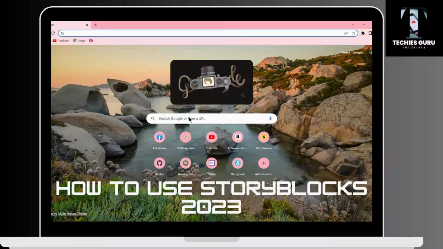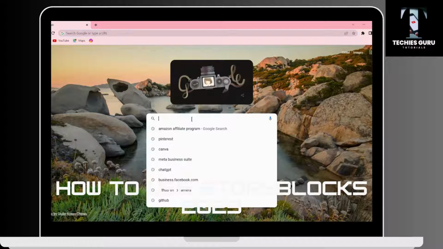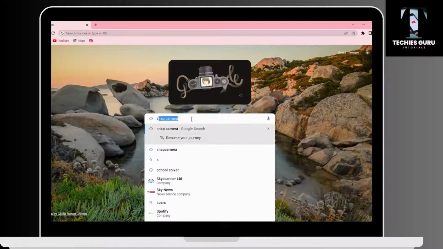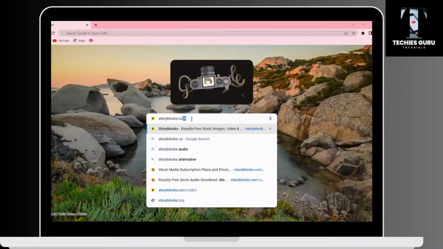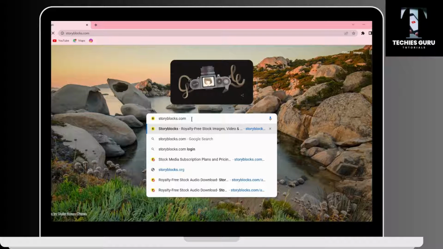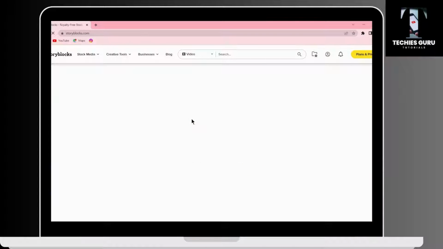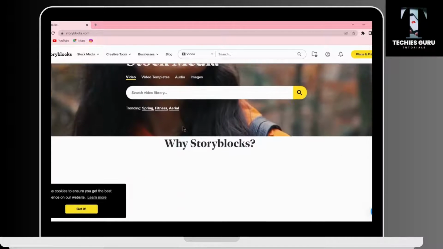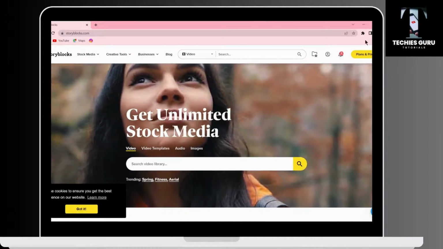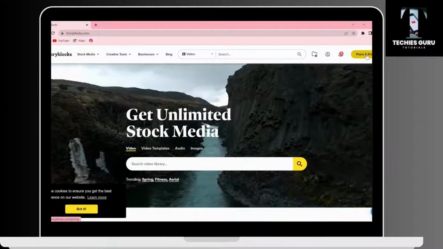To use Storyblocks, what you have to do is open up your Google or Chrome browser and search for storyblocks.com. And after that it will take you to a page, and if you have not signed in, then go and sign in. And then on the upper right corner you will have plans and pricing. Click on that.